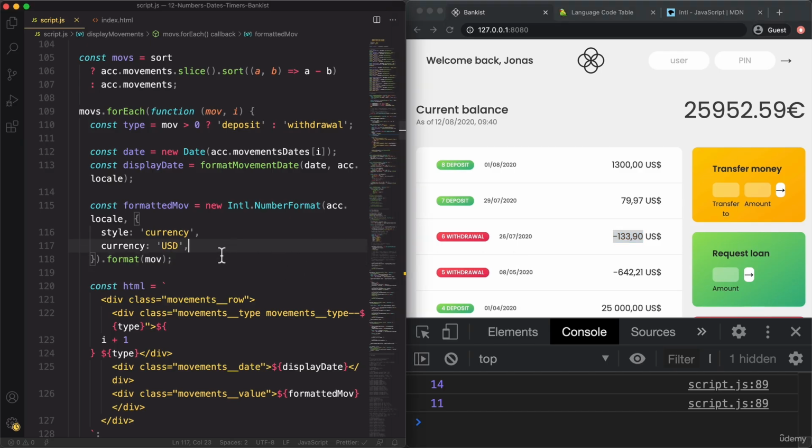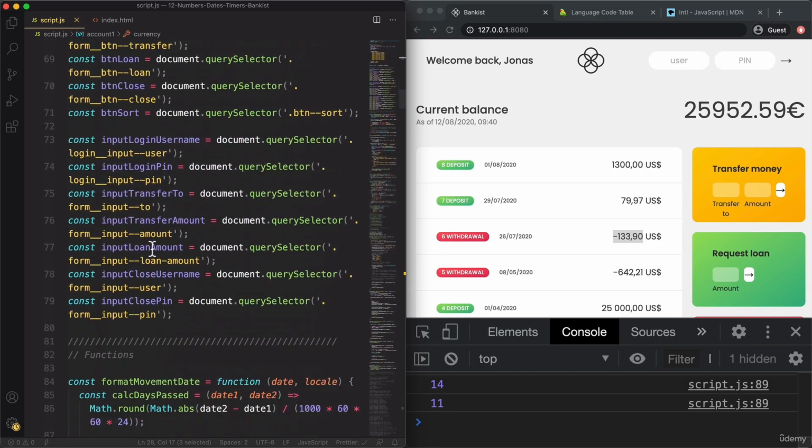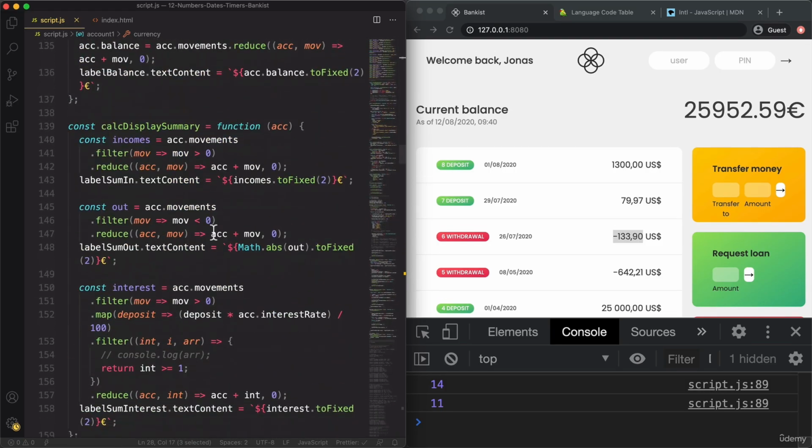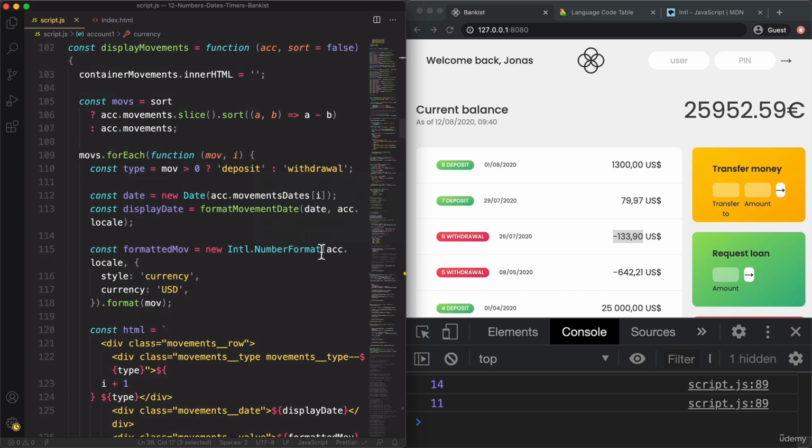All right. Now, indeed, we also have the currency in the accounts object. So we have the locale and also the currency. And so let's now get that currency also from the account itself. That's right here.